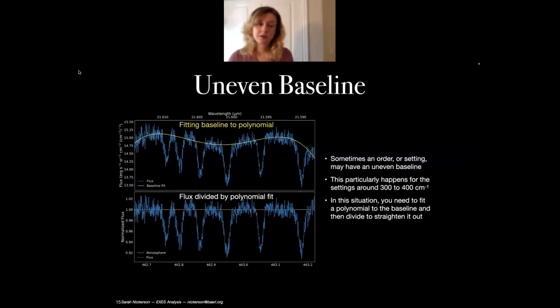If there's also some atmosphere in the region, you also then want to divide out the atmosphere. And so this essentially just straightens out the flux. You can find a polynomial either by just eyeballing, guessing which polynomial fits best, or you can write an algorithm for that. It's really up to you.